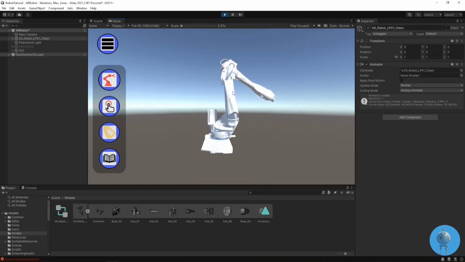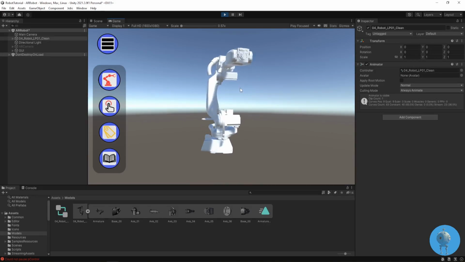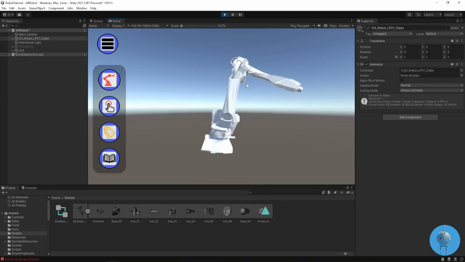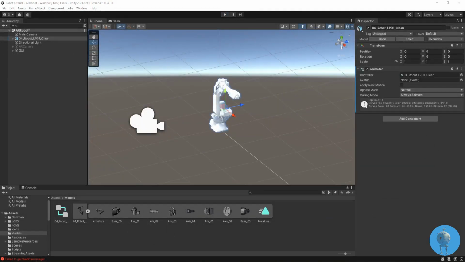There are two things we want to change. First of all, I want this to face the camera. This is a nice view, but I want to rotate the robot a little bit. And we want to control the animation, as we want to click a button to start and stop it. So take a look. First thing we want to do is rotate the robot.